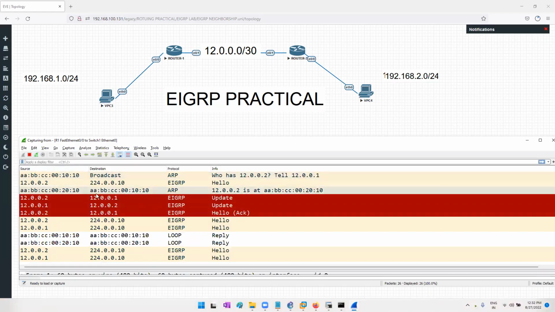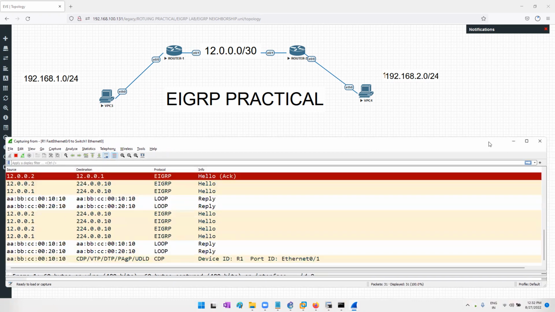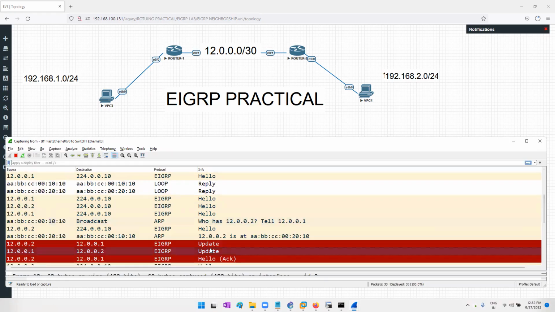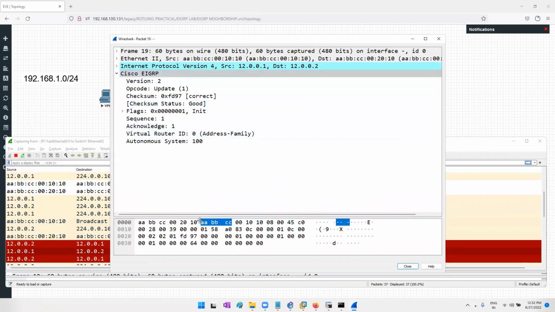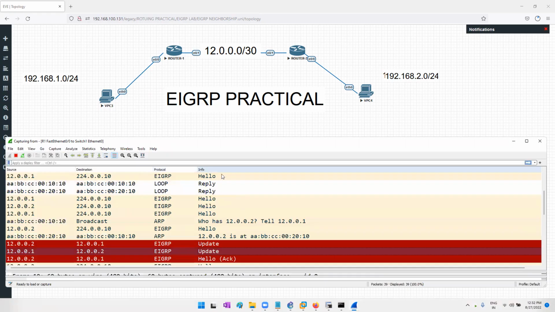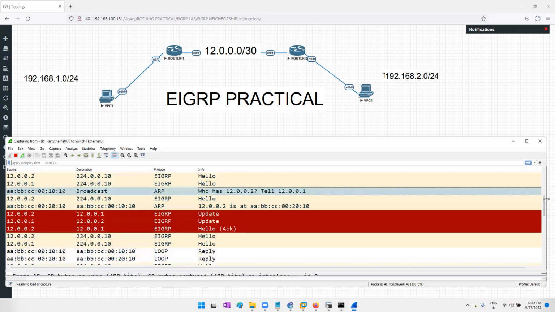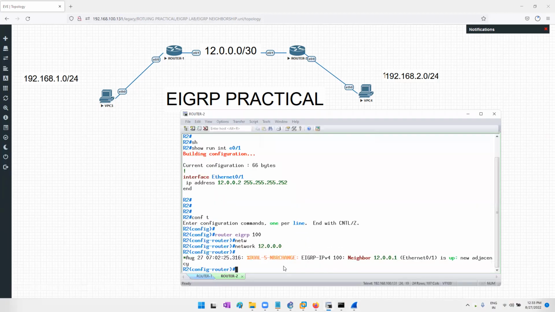But right now, can you please verify which message R2 and R1 are sending? Update message. But verify R1's update message. In this update, are we sending any network? No, because this is a null update. Devices never exchange directly connected networks. Clear? Now go to R1 and verify whether neighborship is done or not.